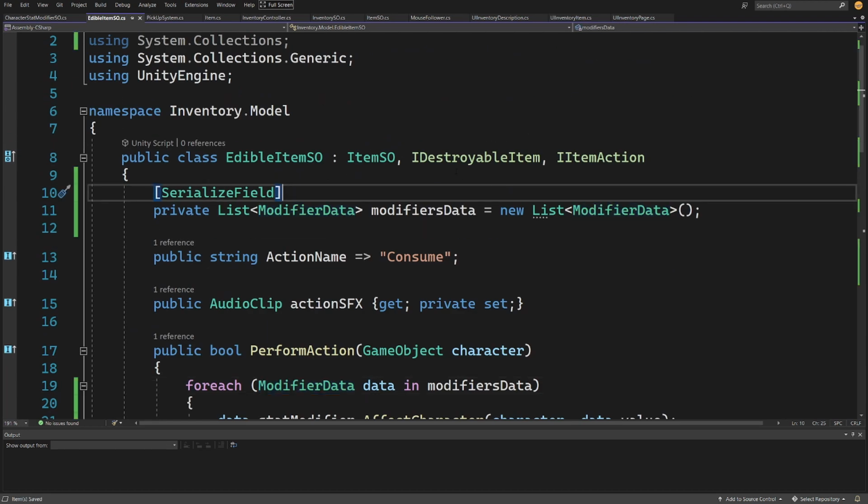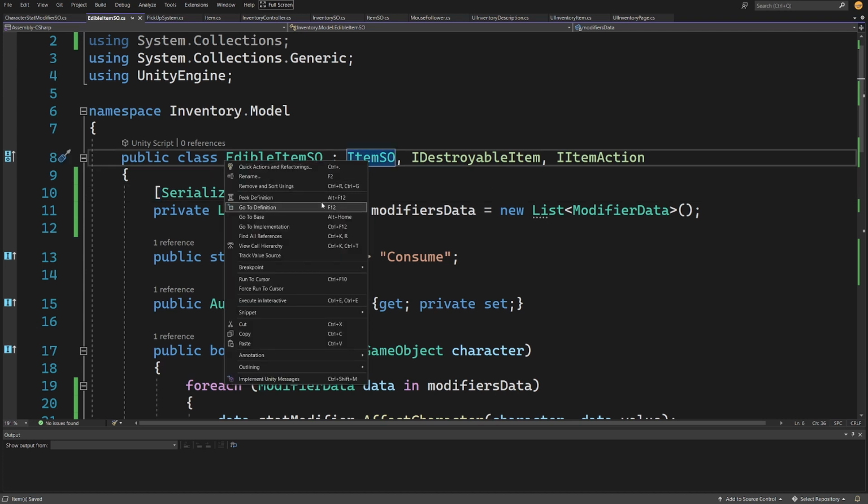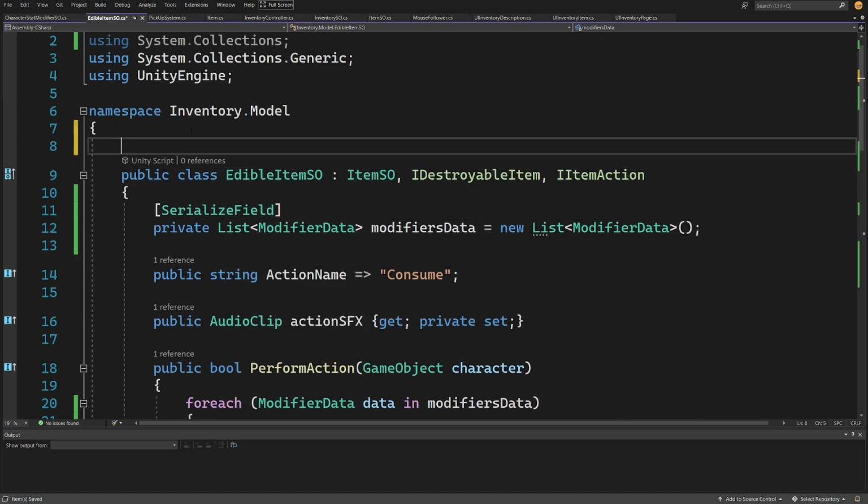Let's save this and let's go back to our ItemSO. Actually, we want to also add here CreateAssetMenu just to be able to create this EdibleItemSO.